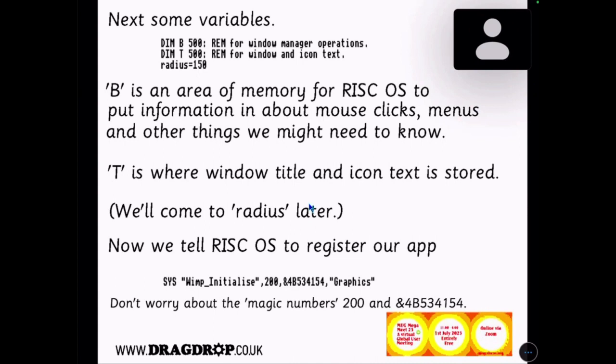Don't worry too much about those magic numbers. You can find out more about what they mean if you look in the application tutorial book, or if you're feeling very brave, you can look in the programmer's reference manual. But all you need to know for now is that you've got the SYS "Wimp_Initialise", then two magic numbers, and the bit on the end, which is Graphics. Well, that's just the name of our application, which, if you go to the task window by clicking on the switcher icon on the right hand side of the icon bar and look at all the tasks, the applications that are running, is the name that will appear in there.